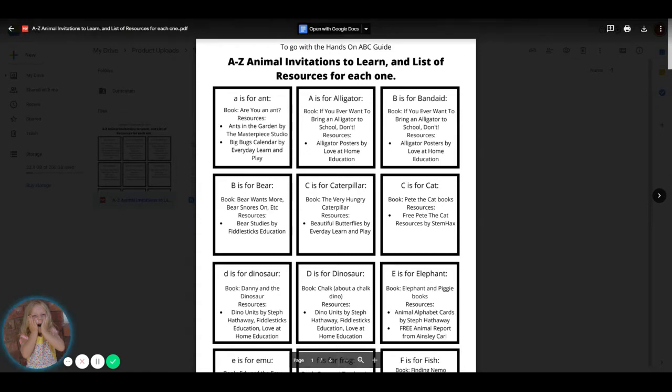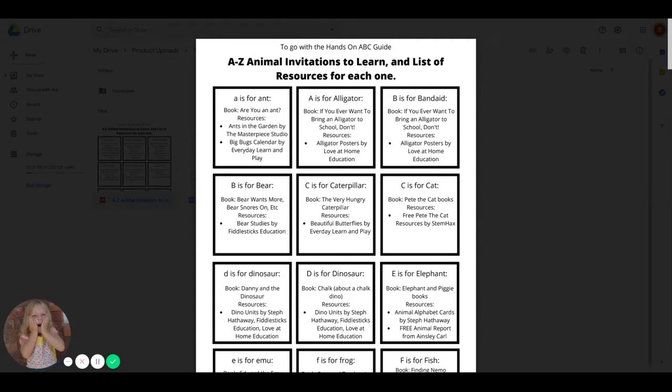Now, these are some fun A to Z animal invitations. For example, A is for ant. Here's an ant book recommendation and some extra resources.